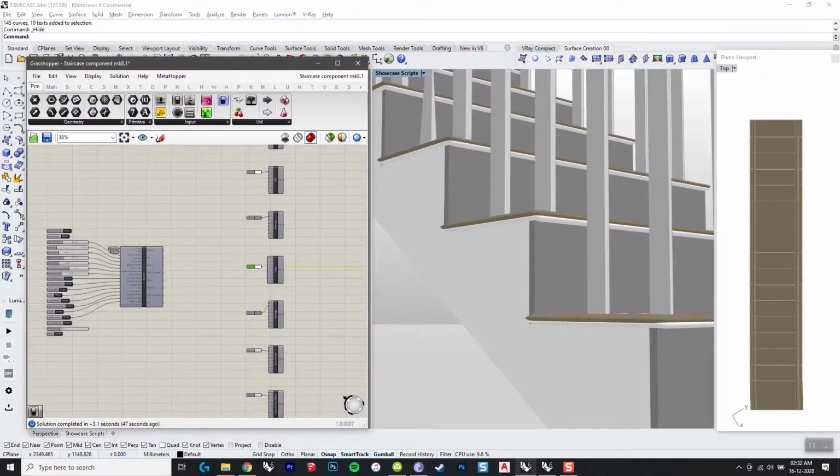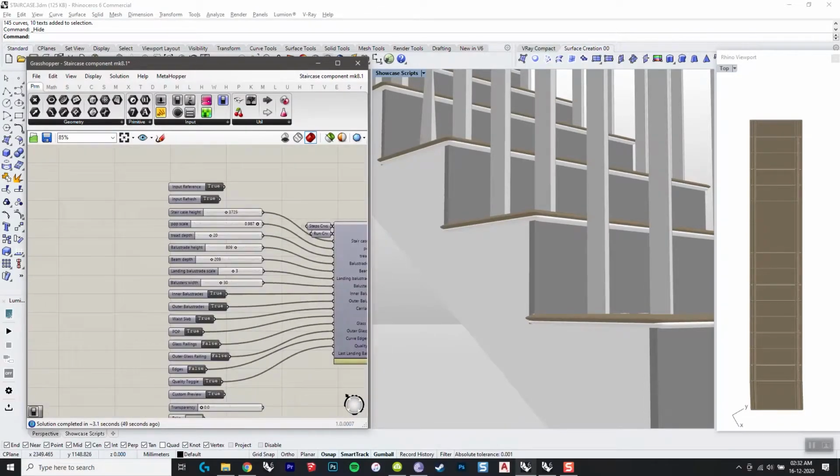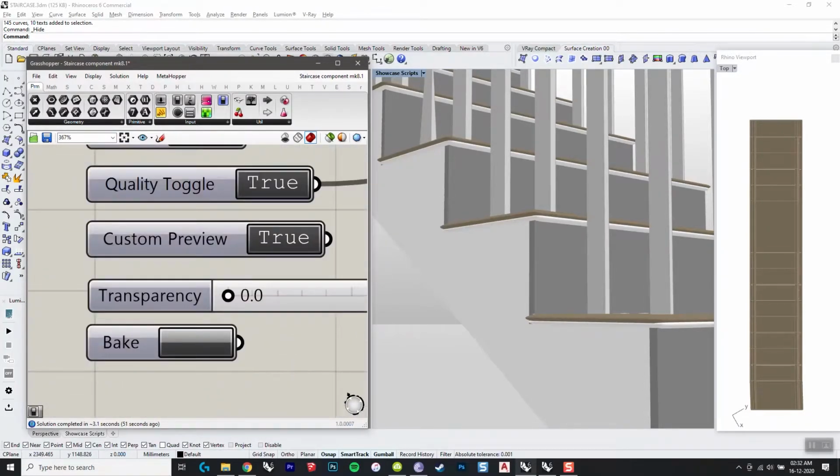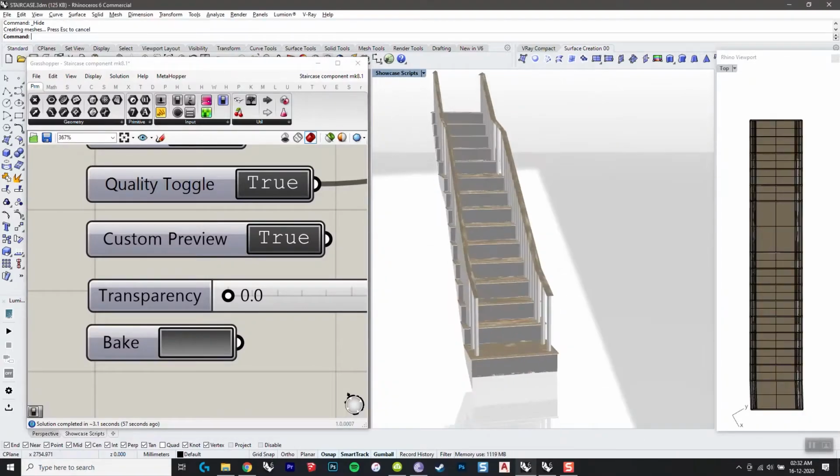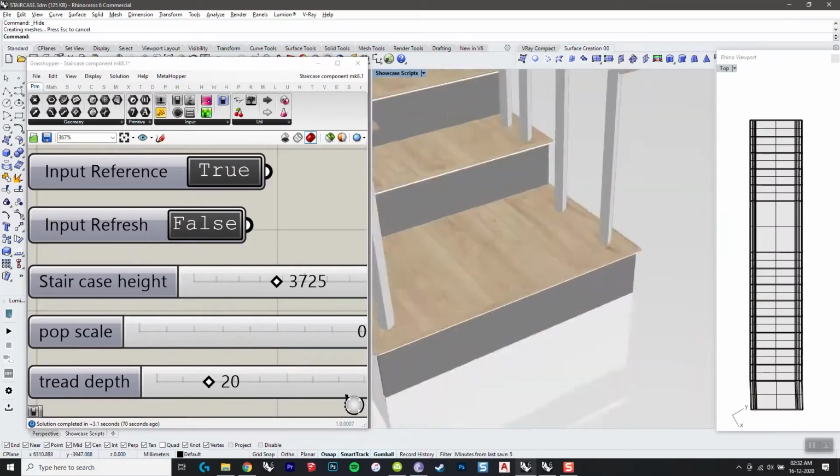And when I am satisfied with my staircase design, I will just press this bake button, and it will automatically bake each of these staircase components to their separate layers.